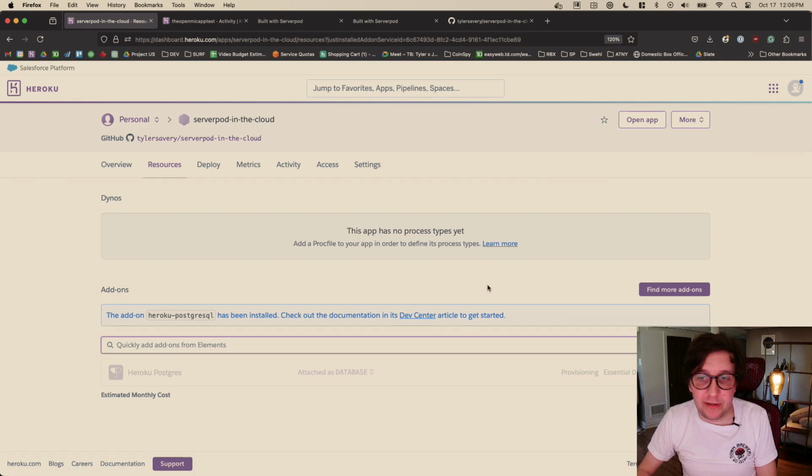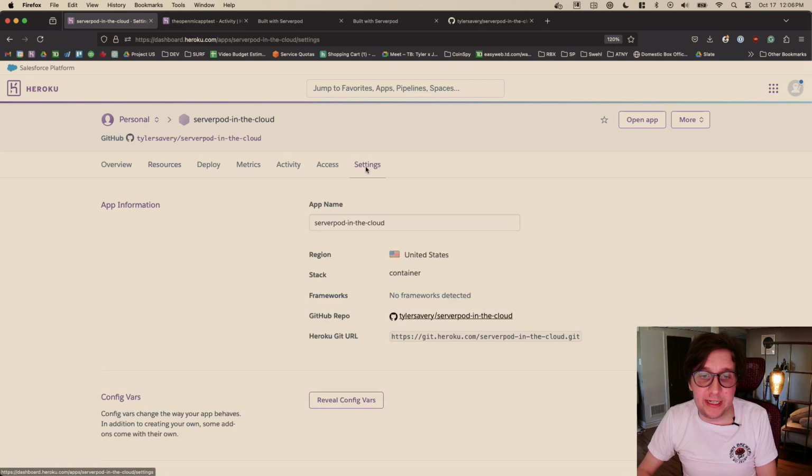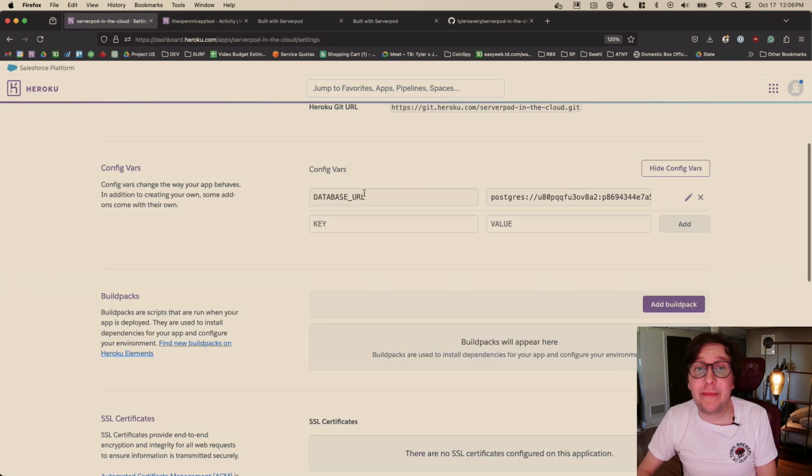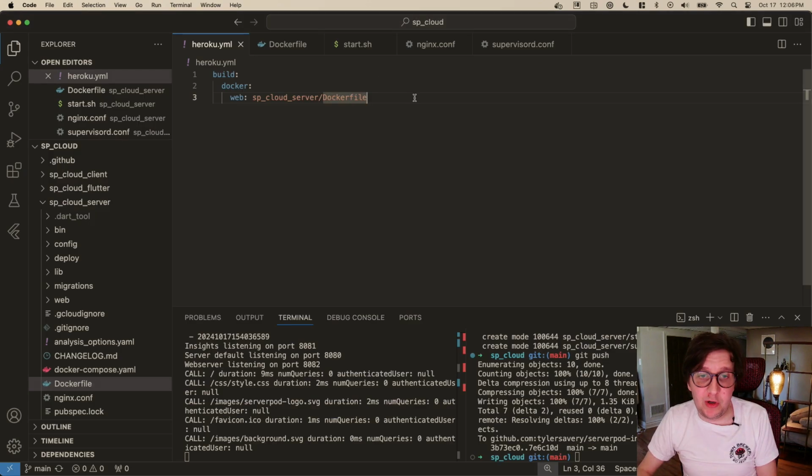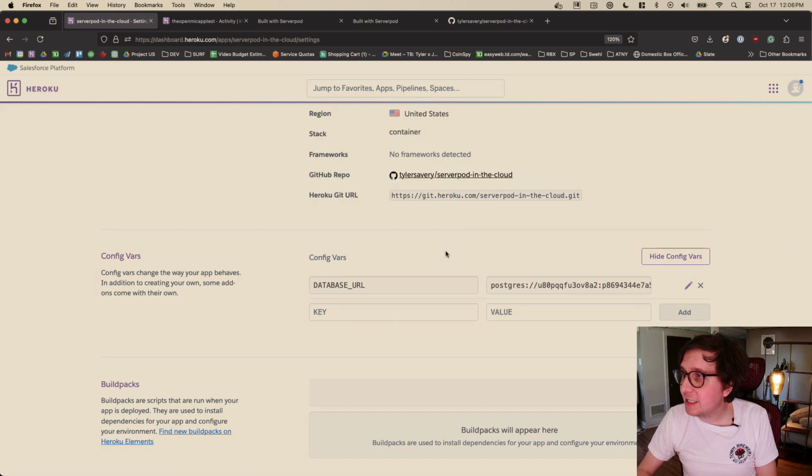All right, so this is still going. That's cool. It'll be up soon, and the cool thing is it will put a database URL for us here. So there's our database URL, awesome. But we need some other settings too, because of the way we're going to be doing our configuration. So if I remember correctly, we need a couple of things. We have our database URL, that's automatic.